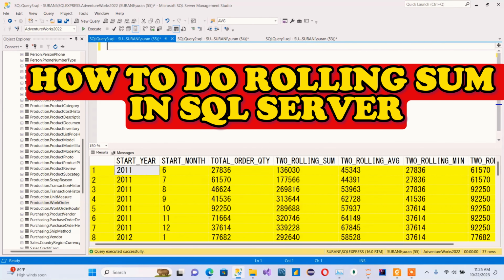So today I will show you how to do a rolling sum, rolling average in SQL Server. In order to do that, I have taken the AdventureWorks 2022 dataset. Here you can see it on the left hand side, and this dataset is already available on the Microsoft website. You can visit this website and download it. I will also send you the link in the description box if you want to practice.